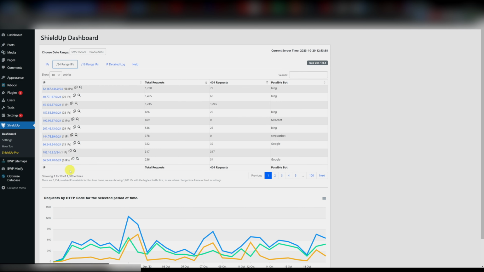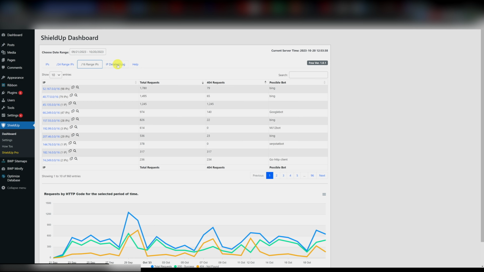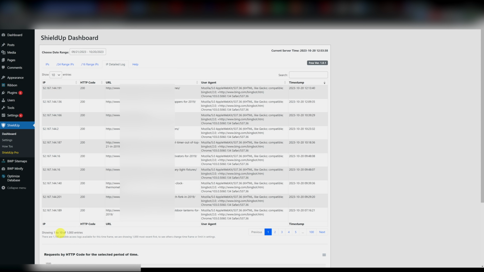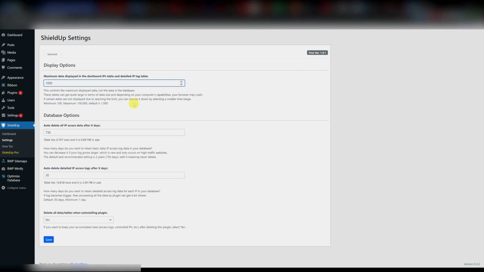Same goes for the ranges, as you can see, and same goes also for the IP detail log. For example, if we click here, you will see that we are now getting only the first 1000 entries, sorted by the timestamp. So why did I add this option? Well, because depending on your PC performance and the browser that you are using, if you are pulling a lot of data from the database and trying to display it in the browser, memory can get filled up really fast and your browser may crash. The minimum is 100 and the maximum is 100,000. Default is 1000.